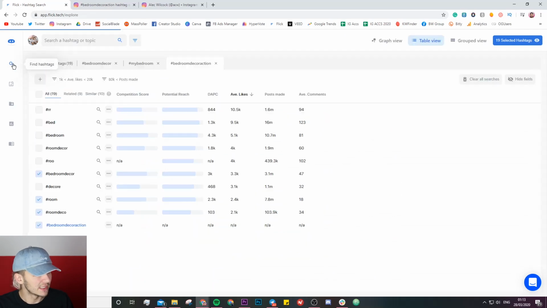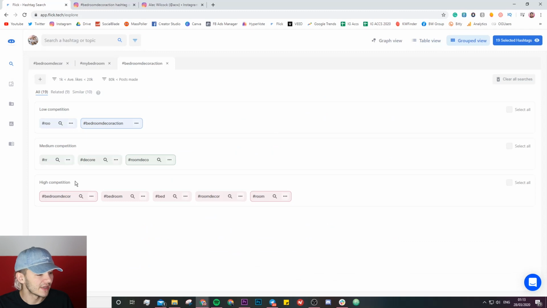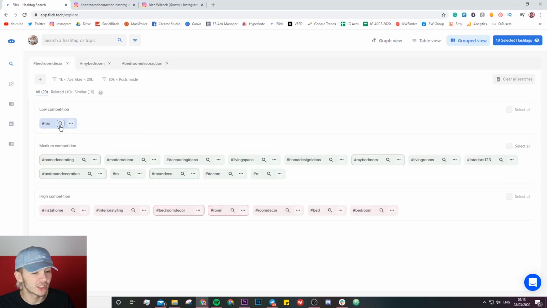Something I also want to show you real quick is if I actually go back to find hashtags, you can also do grouped view, which lays out the hashtags by competition. So if you're easily looking for low competition hashtags in your searches, you just have to lay it out by grouped view. But obviously with the filters I set, there aren't actually that many low competition hashtags because I am getting a reasonable amount of likes.